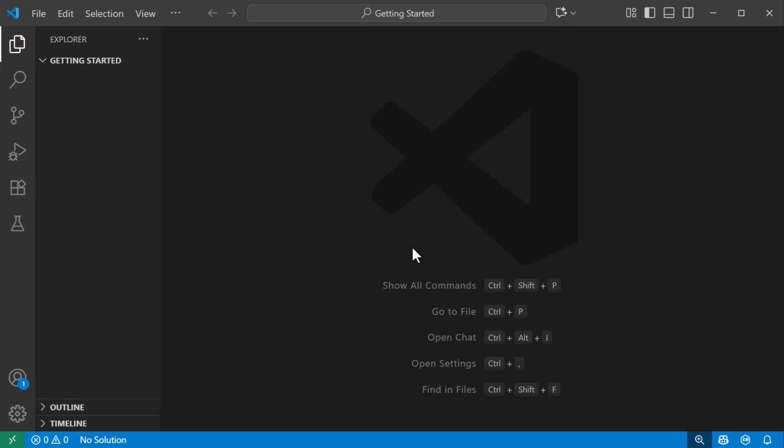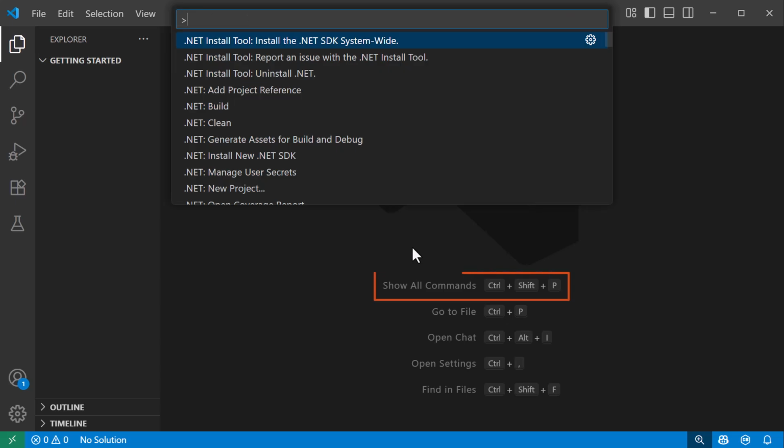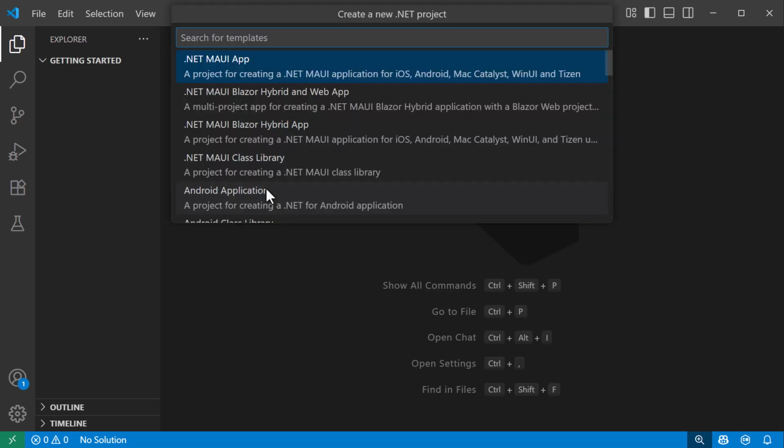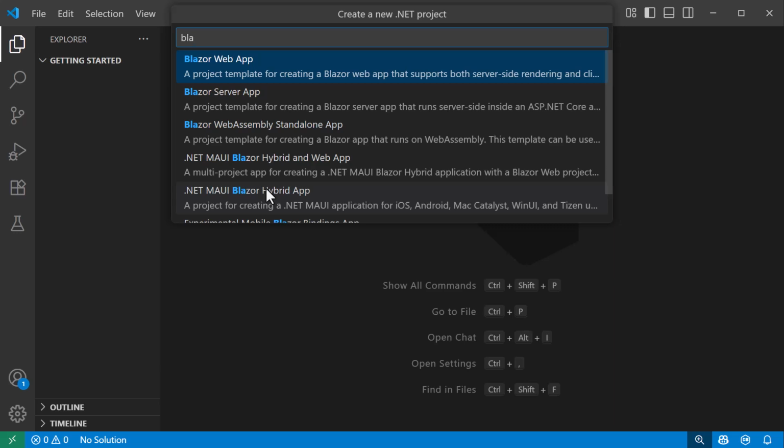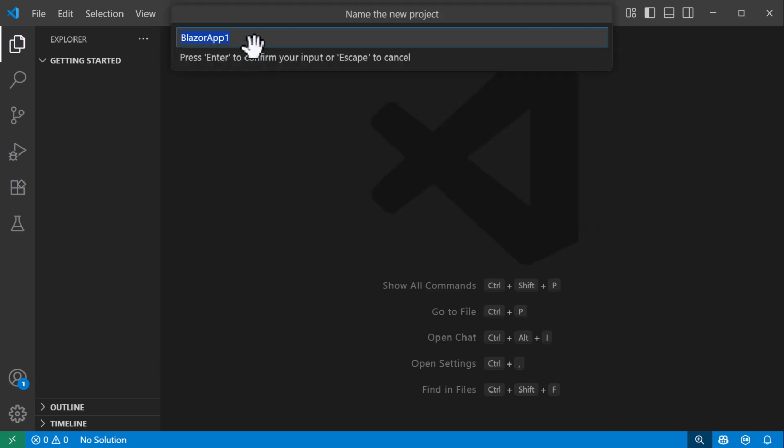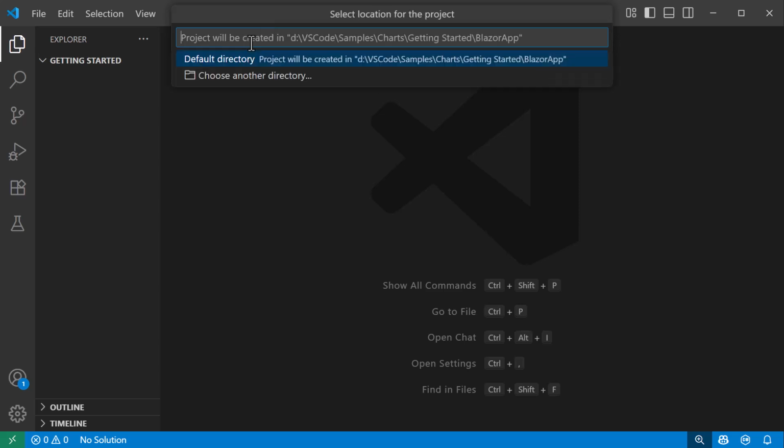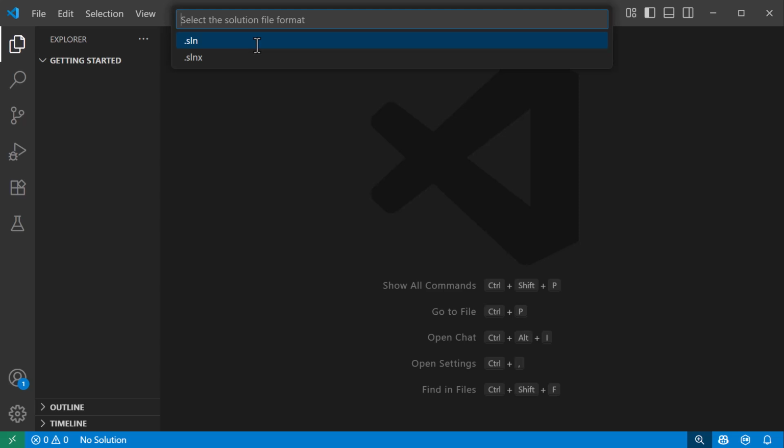With Visual Studio Code already launched, I open the command palette by pressing Ctrl-Shift-P. Then, I select .NET New Project to set up a new project. Next, I search for the Blazor Web App template and select it. Then, I change the project name to BlazorApp. Next, I select a folder to save the project files and choose a solution format.